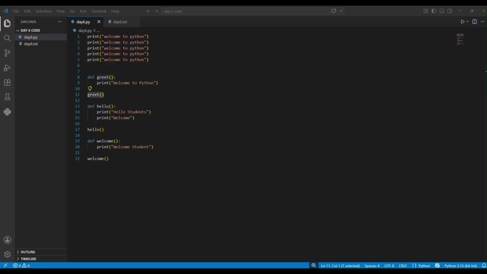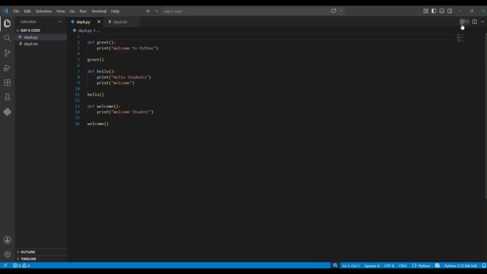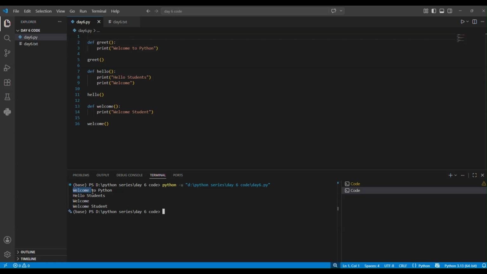First I remove this code and then run this code. Simple. It will print welcome to Python. Very important question. Remember the rule forever: defining a function is not the same as executing it. Creating the function only stores it in memory. Calling the function actually runs it.